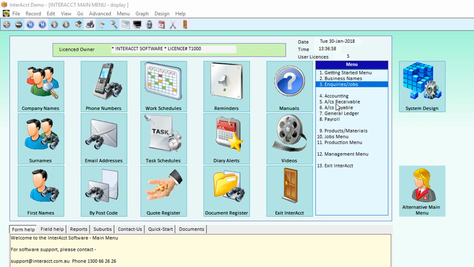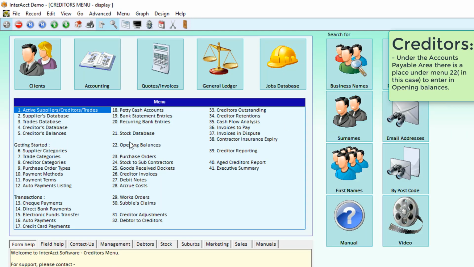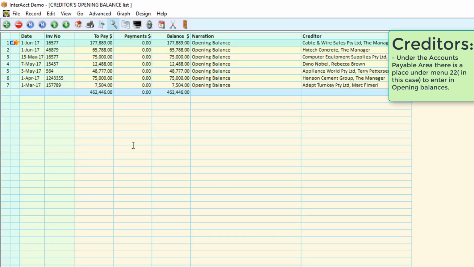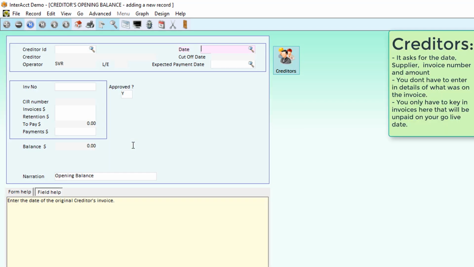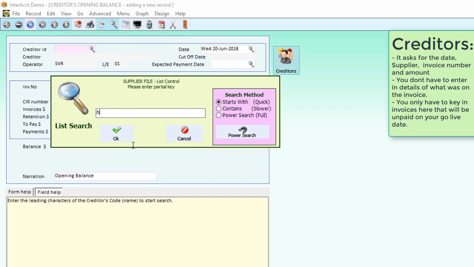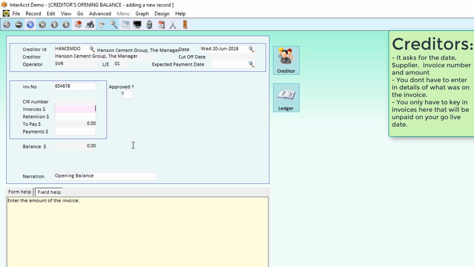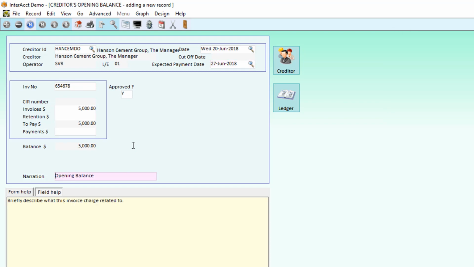So under the accounts payable area, we've got a menu link here to opening balances. Underneath here, you can see that I've already keyed in some opening balances for creditors, but I'm going to add in a new opening balance now. I'm going to hit F2 or plus, pick the date that the supplier's invoice had arrived to me, pick which supplier, enter in their invoice number, how much money we're still going to owe them when we go live, whether we've already partly paid that, when we expect to pay it, and a narration.